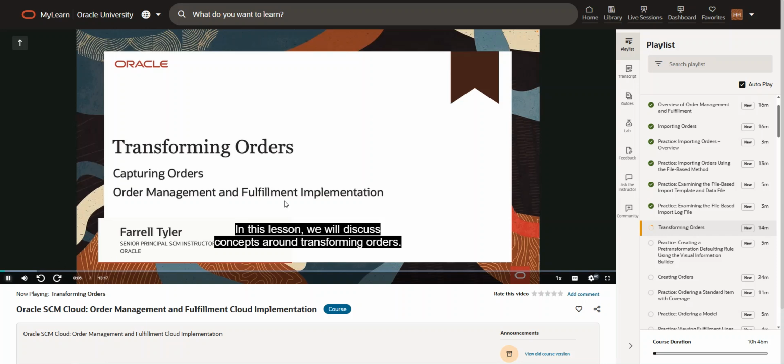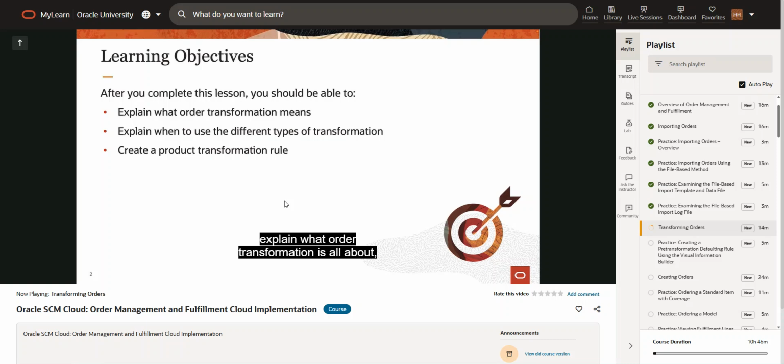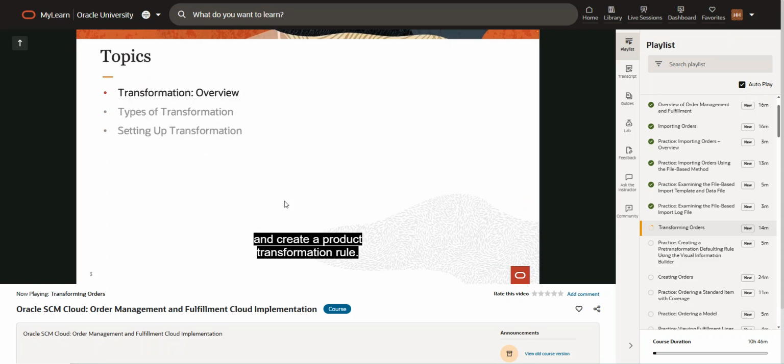Transforming orders. By the end of this lesson, you'll be able to perform the following: explain what order transformation is all about, describe when to use the different types of transformation, and create a product transformation rule. Our first topic covers an overview of order transformation.